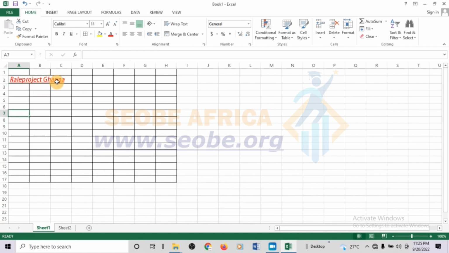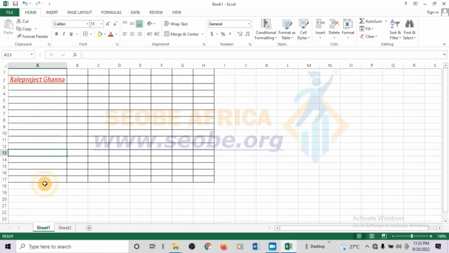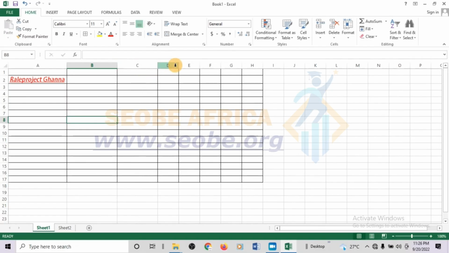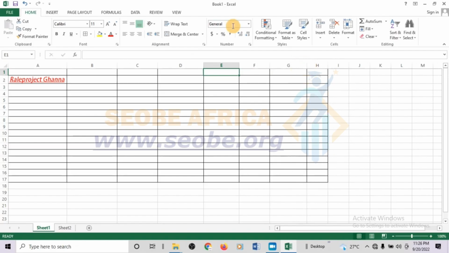You can see we have lines under this particular sentence I just typed, and we don't want that, because we want this particular real project Ghana to be on one line. To achieve that, all we need to do is come to where we have this A here. Between this A and B, or between where you want this line to be, put your cursor and drag to where your sentence stops. You can see the space has been created for this particular sentence. You can do that for your various rows and columns, and decide to increase or reduce depending on what you want.